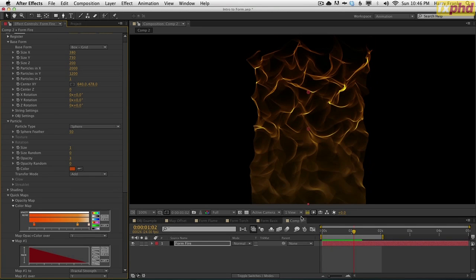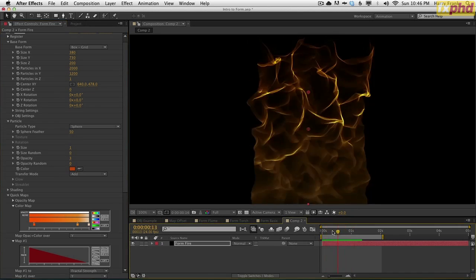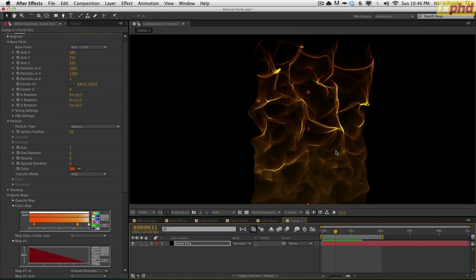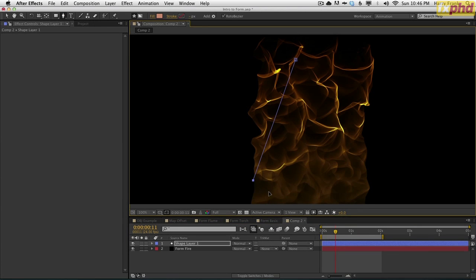So I'm just trying to express what we're going to be doing and the types of things, and why I think Trapcode Form is a good way to go when we're in need of very controllable and manipulatable flames. Because one thing we can do is let me go in here and just draw a basic shape layer.